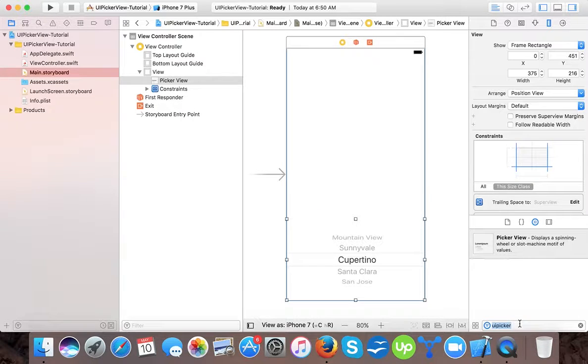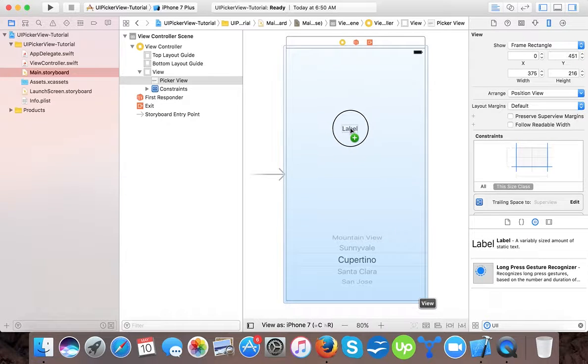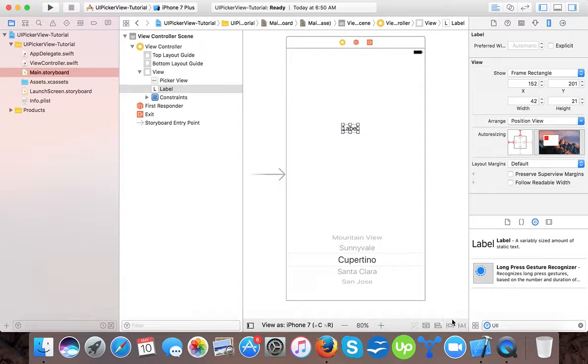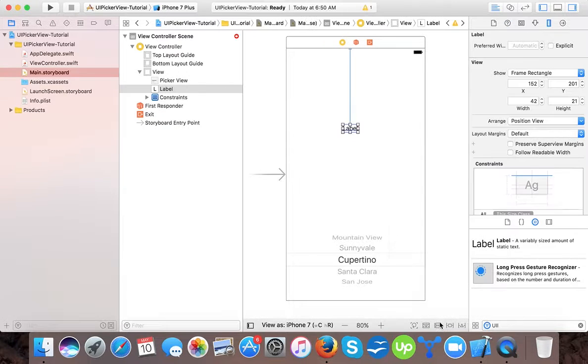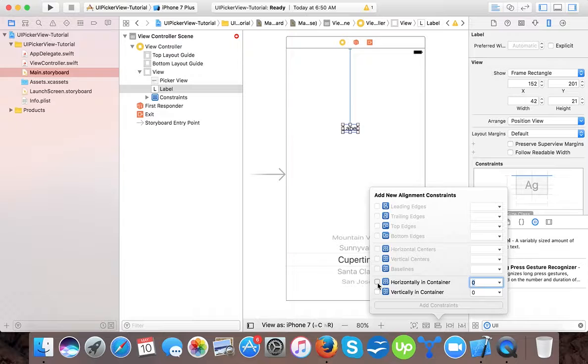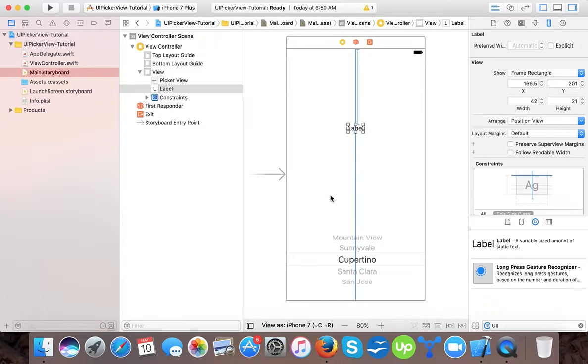Also we will add a UILabel so that we can show the user a selection. So we will place it here. We will also add constraints to it, and we will add it corresponding to the view. So it's 201, add that constraint, and it's horizontal center in the container.